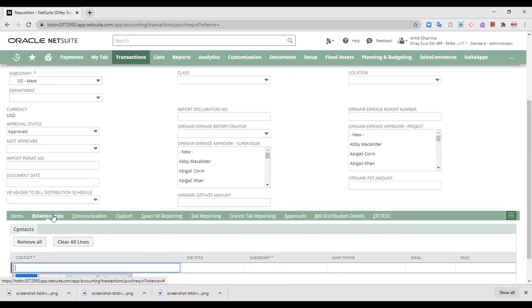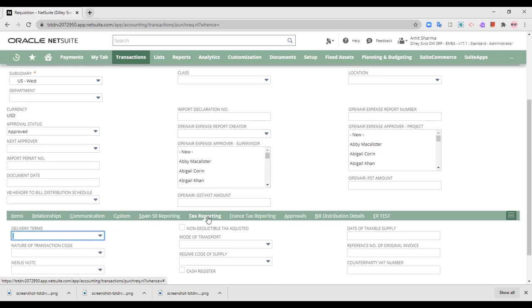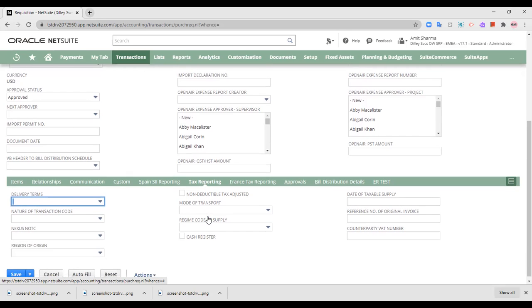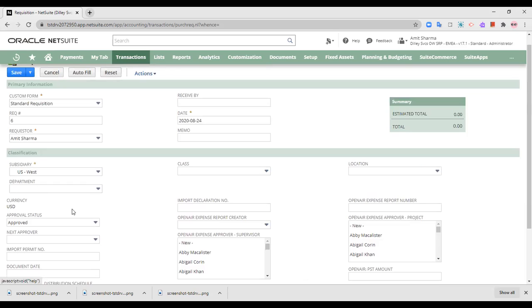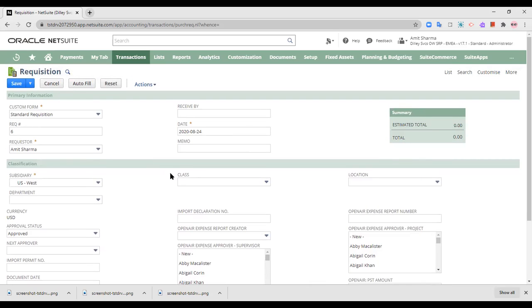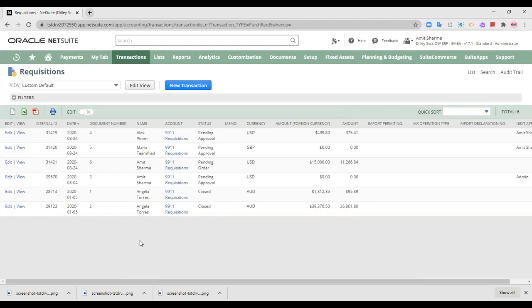Any relationships, communication, the person responsible for the vendor, etc. Tax reporting purposes, purpose information, the tax code, the amount, supply code, date of taxability, that is the date of taxable supply, mode of transport, etc. You can of course select and put up over here. All this information can actually be populated, and once everything has been done, you can actually save the requisition. So my requisition has been saved.